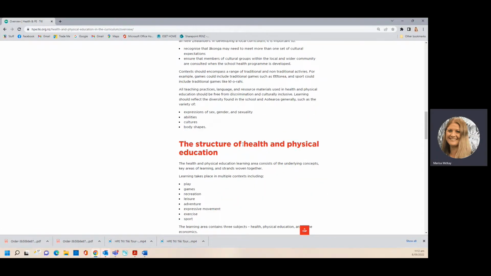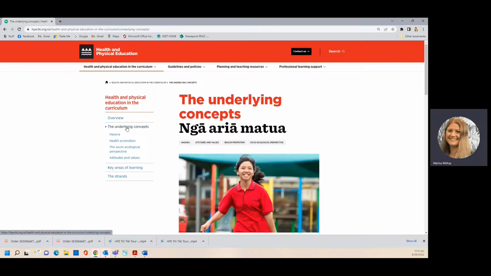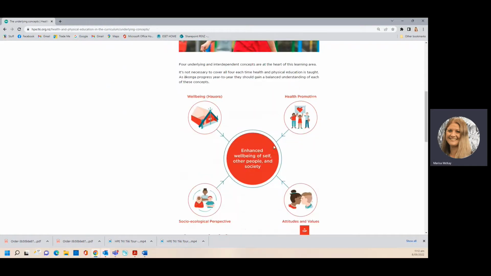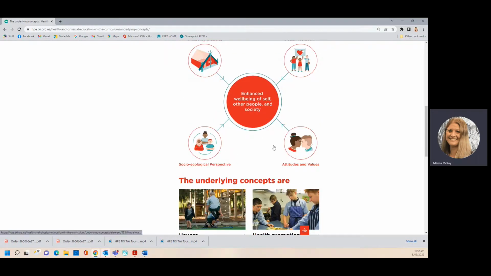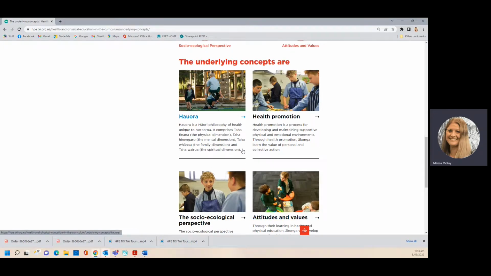If we return to the top to the left-hand side, we can go into the menu and we'll have a look at the underlying concepts page. This page gives details to each of the 4 underlying concepts and what they are and the role that they play in teaching and learning. So there is an overview of the 4 of them and how they interact together, as well as tile shortcuts through to each underlying concept with more details pertaining to each of them.